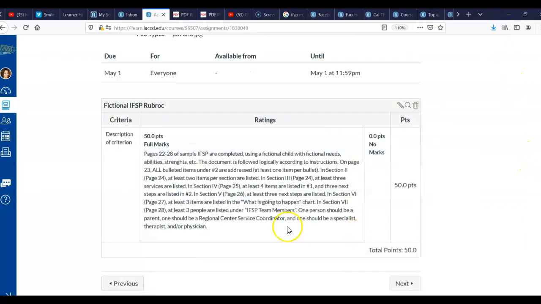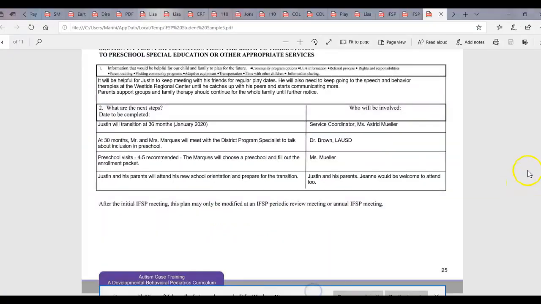Okay, and then the next part of the rubric, page 26, section 6, page 27, at least 3 items are listed in what is going to happen chart. And in section 7, page 28, at least 3 people are listed under IFSP team members. 1 person should be a parent, 1 should be a regional service coordinator, and 1 should be a specialist, therapist, and or physician. So I'm actually telling you the types of people that you can list there. So let's take a look at our sample.